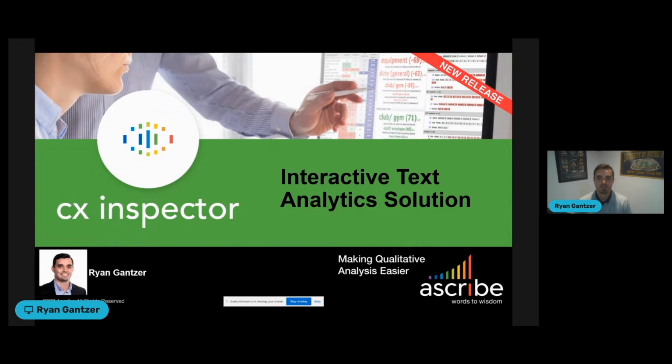Ascribe was founded in 1999. We've always been specifically focused on making qualitative analysis easier by analyzing open-ended responses. Today I'm going to talk about our newest release of CX Inspector. I'll start off by sharing a couple of slides, and then I'll jump into a high-level overview of the software and show how our clients use us. Afterwards, it's my goal to schedule a more in-depth demo, but using some of your own data.